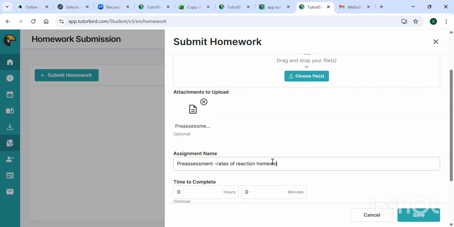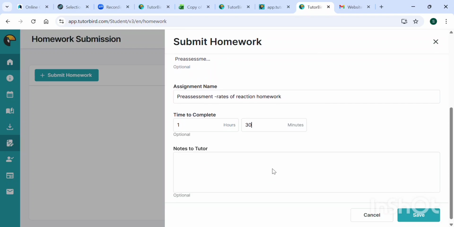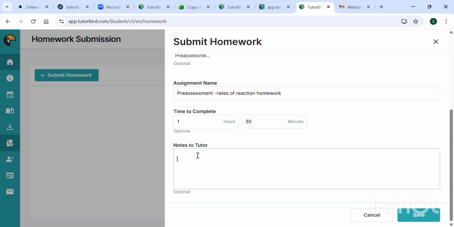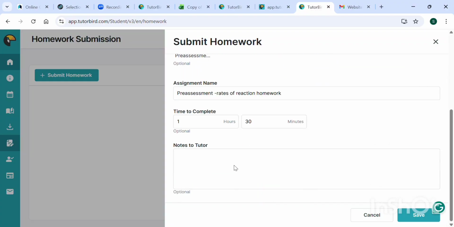Let's suppose it's pre-assessment rate of reaction homework. Okay, then I will write how much time it took me to complete the homework. Let's suppose 1 hour 30 minutes, so I will write that. Then notes to tutor, this is optional, but here you can write if you had any doubt in any question. Let's suppose you have a doubt in question number 3 B part, so you can write, ma'am, I have a problem in this part, can you explain this in the class, so that the tutor can view it. Okay, then we will save.